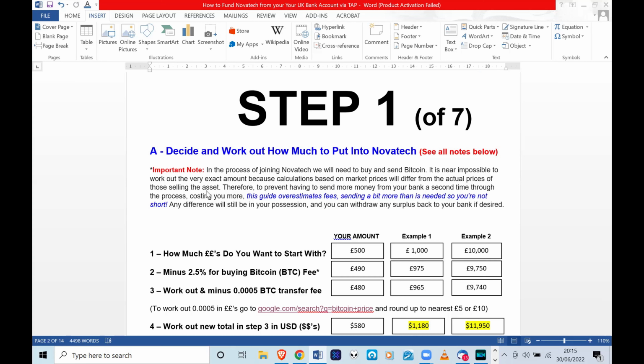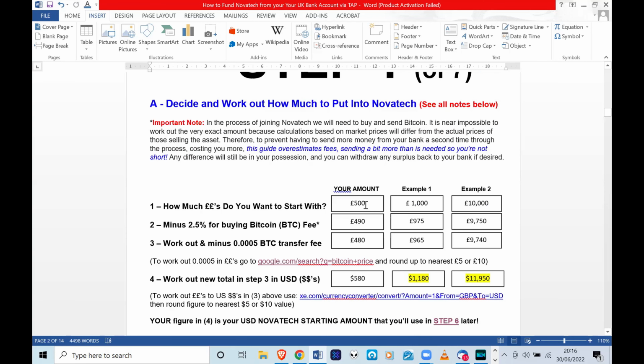We don't really know what that will be, but we want to get a guesstimate from Google. Therefore, to prevent having to send more money from your bank a second time, costing you more, this guide overestimates fees, sending a bit more than is needed so that you're not going to end up short. Any difference will still be in your possession, and you can withdraw any surplus back to your bank if desired. All right.